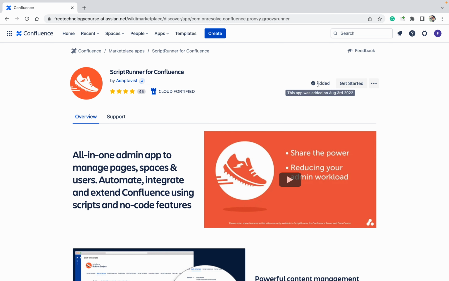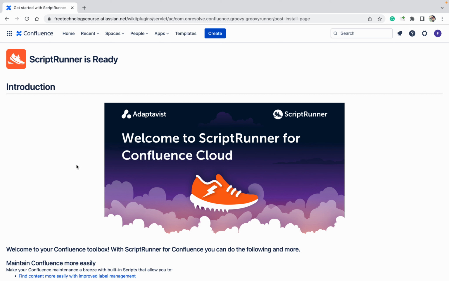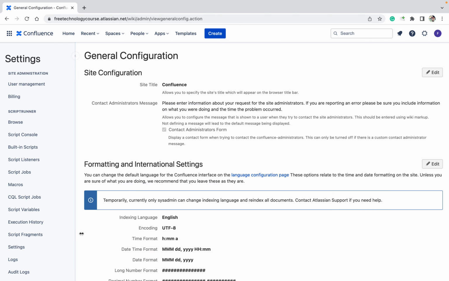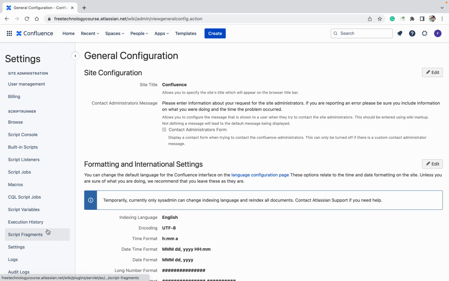Okay, as you can see, it's added. Now click on Get started. It's loading the app and Script Runner is ready, as you can see over here. But where can we see it? Just click on the settings button. Under Manage apps you can see, my bad, see, this Script Runner is installed, as you can see.